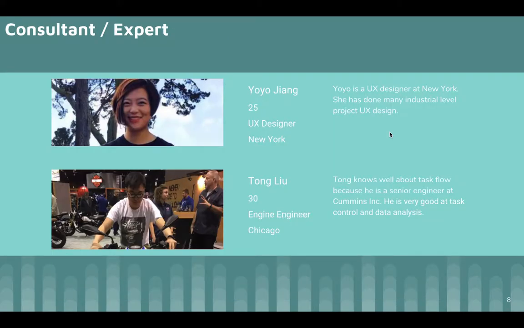And this page is showing my consultant and expert. Yu Zhang is a 25 years old UX designer in New York, and she's a really close friend to me. And Tong, he's 30 right now, and he's an engineer. He used to be an engineer at Cummins Inc., and his work is doing task controlling, and he knows data analysis very well, and I also know him for a really long time, over 10 years.